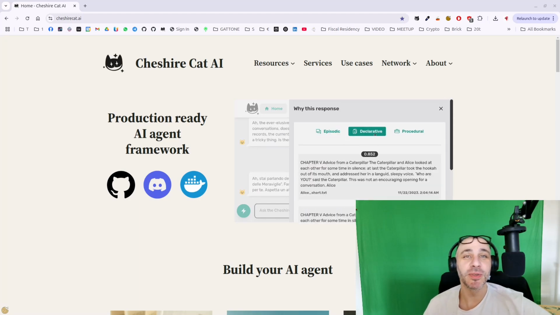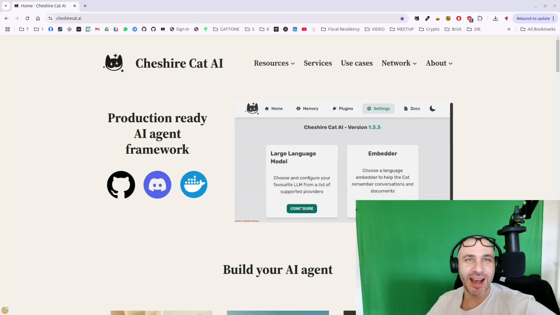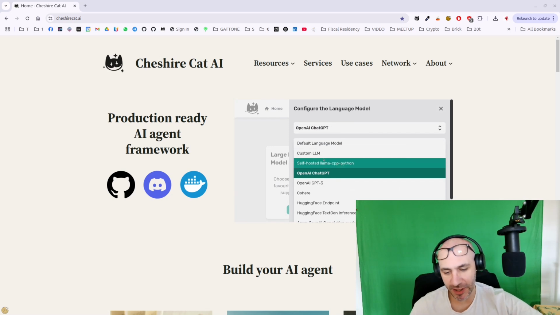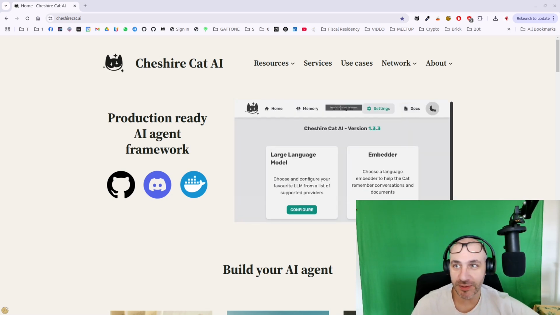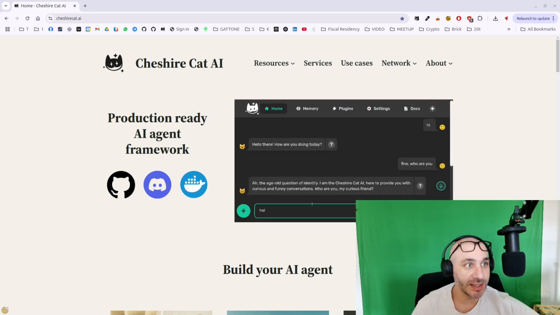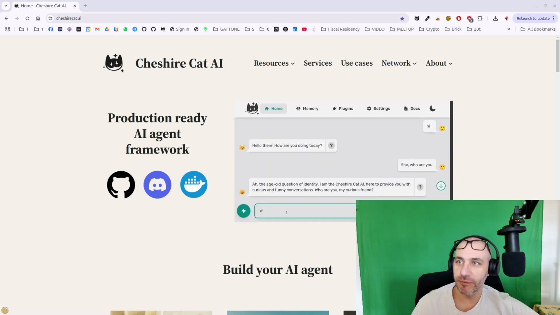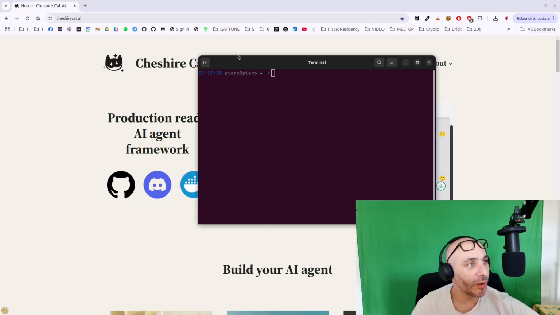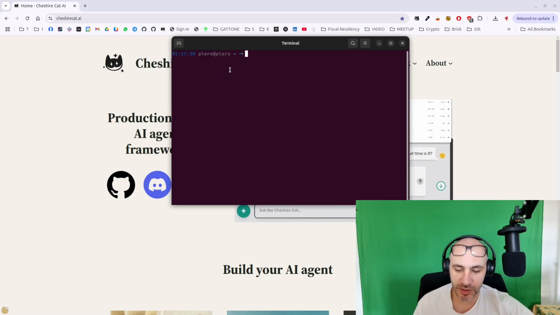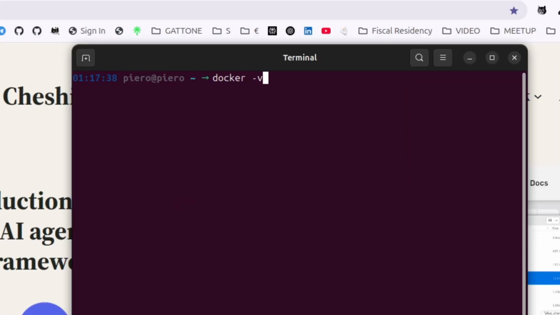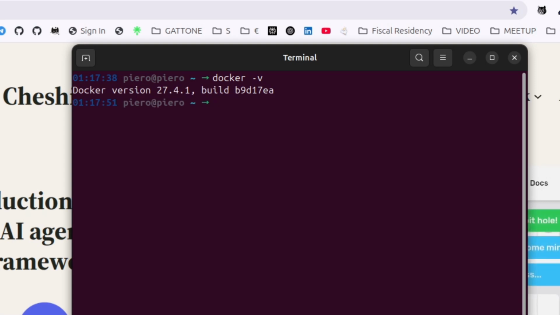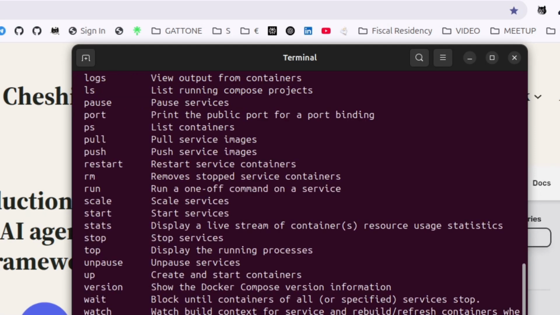Let's install together the Cheshire Cat AI. It's gonna be really easy. The only thing you need in advance is Docker on your system. To check if you have Docker or not, if you are on the Mac or on Linux, just type docker. Docker Compose should be included, you see.